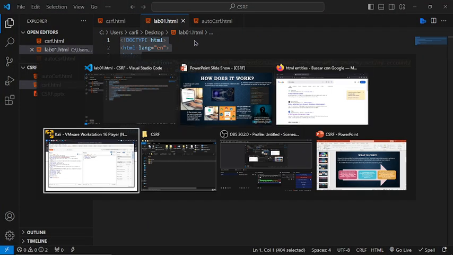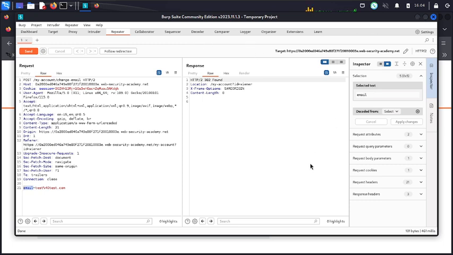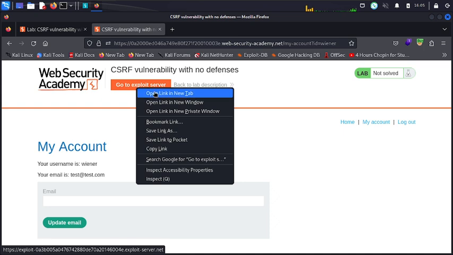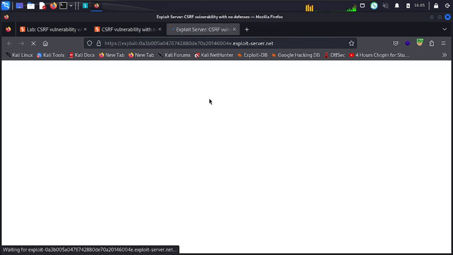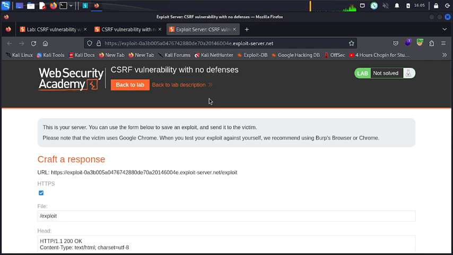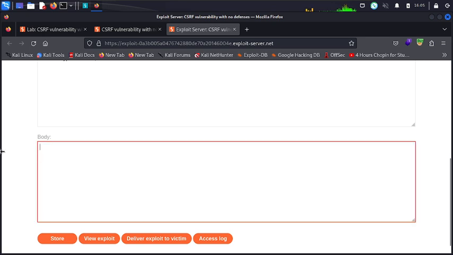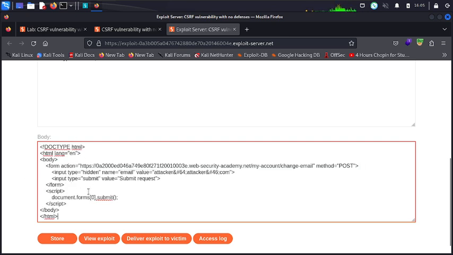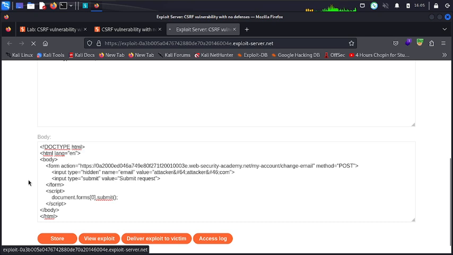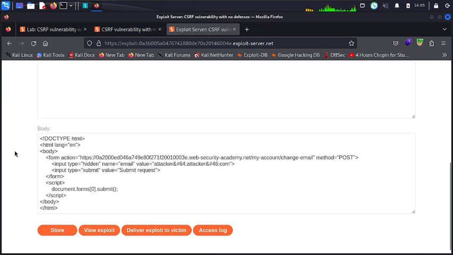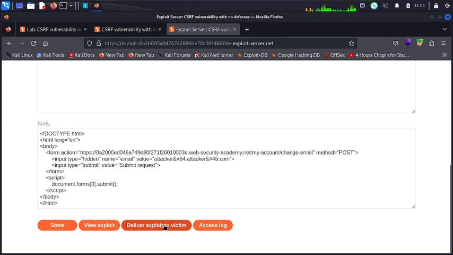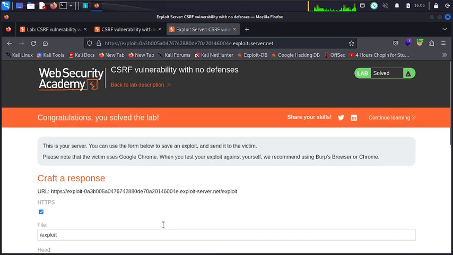We're going to go back to our lab. So here we can go to the exploit server. We open it. This exploit server will host our script. In a real life scenario, the attacker will host this script on a web application. So now we can store this script, and then we can deliver the exploit to victims. So here we are simulating that we are sending the script via a link.